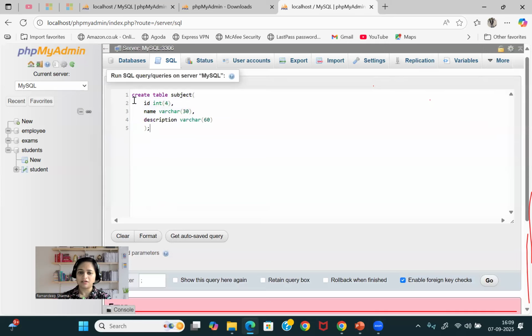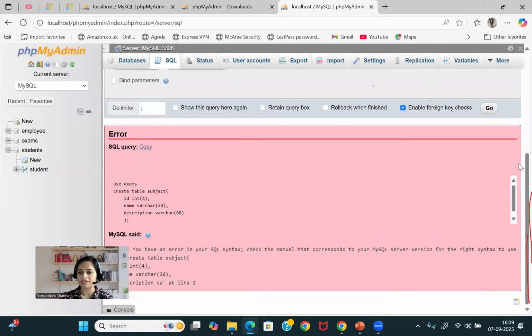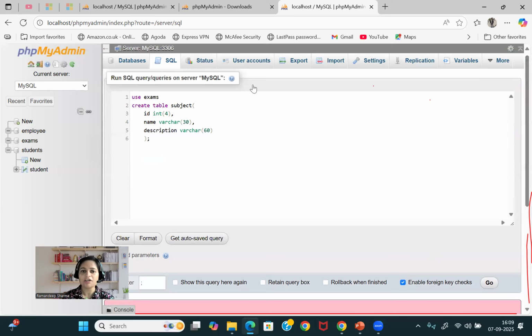Okay. So see here the importance of this semicolon. Let's suppose I am executing two queries simultaneously. Use exams. If I'm not putting a semicolon and when I click on go, it will show me a syntax error, right? That's why we have to use a semicolon to differentiate two different queries. If I'm executing a single query, then it will not give an error.